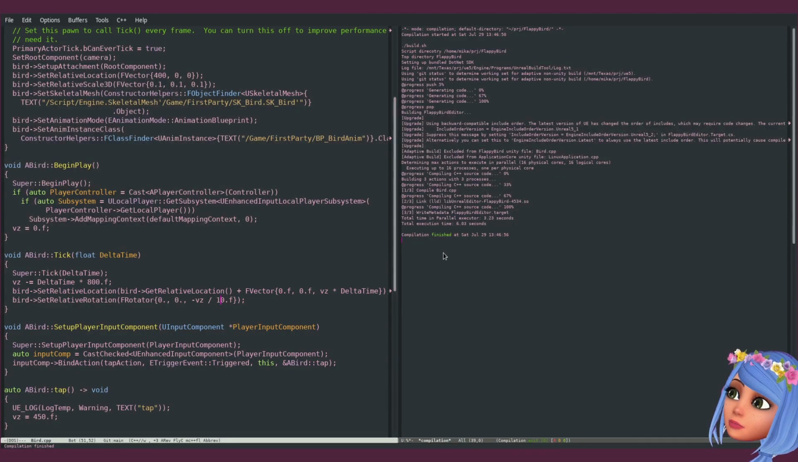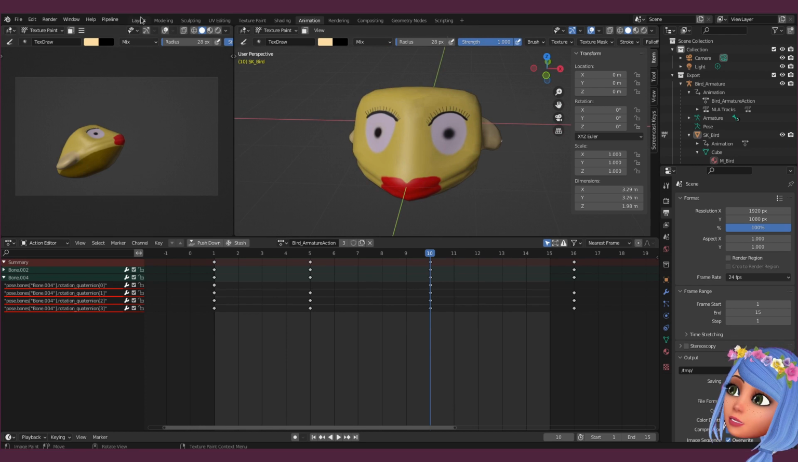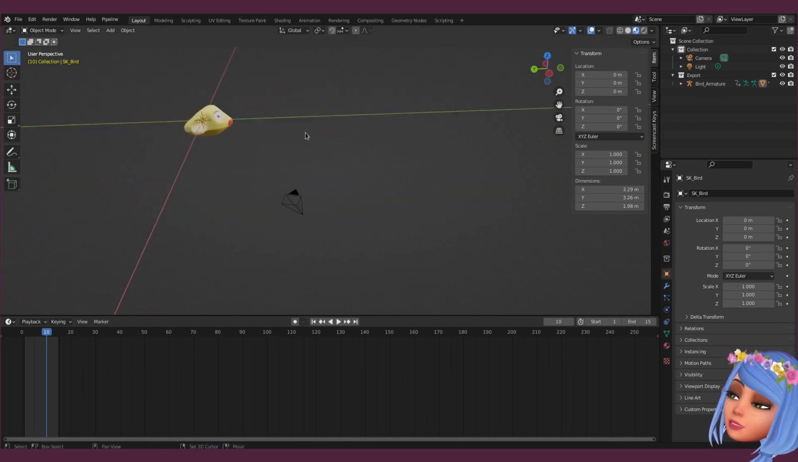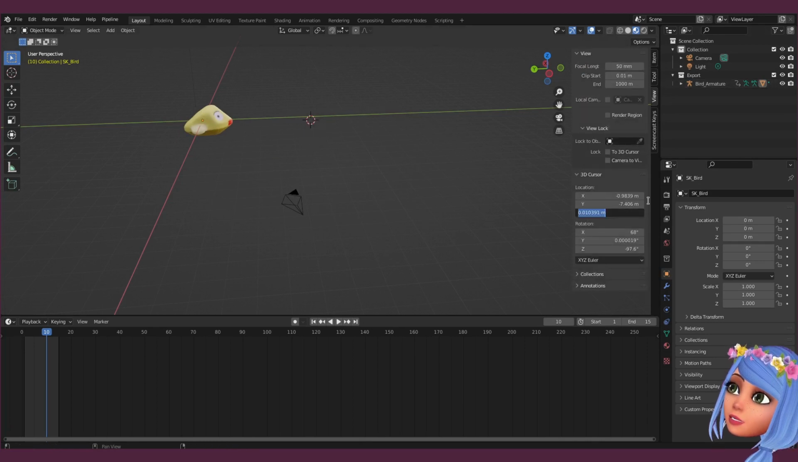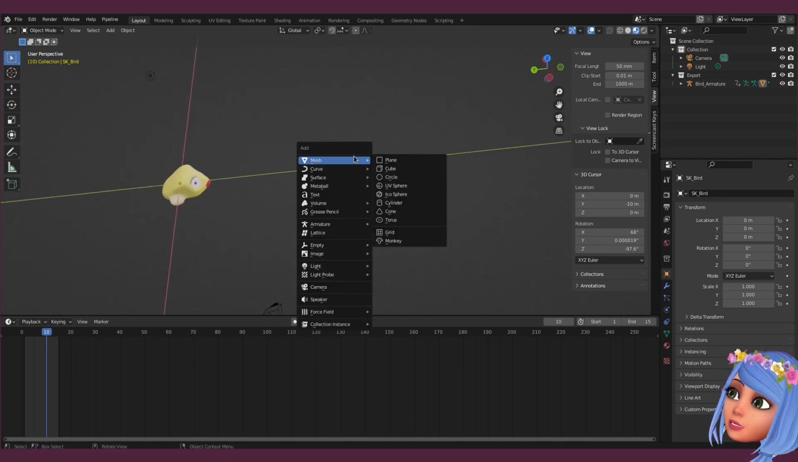Okay, so now we are going to make tubes in Blender. I guess one tube is a pipe. So let's make the pipe. So, 3D cursor 0, 0, -10.